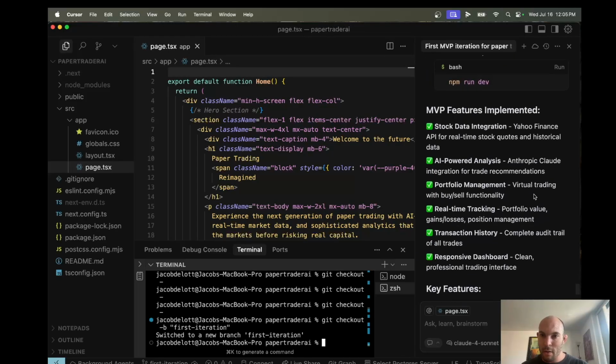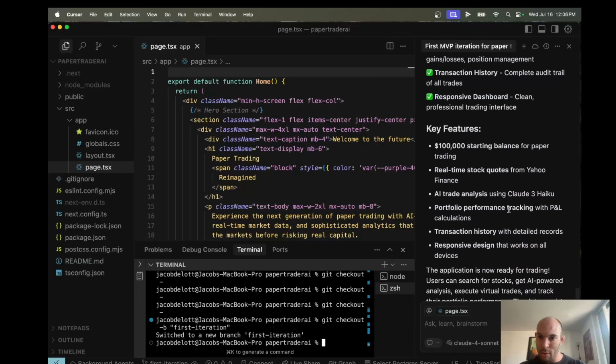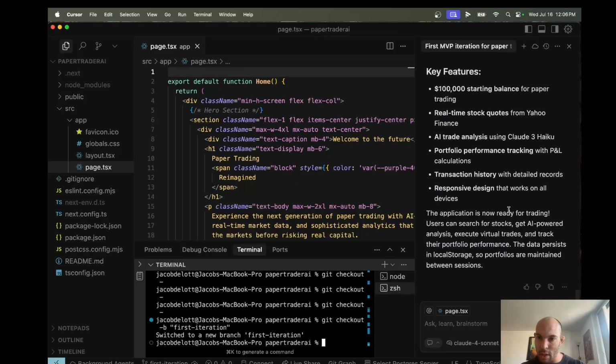Okay. MVP features implemented. Stock data integration from Yahoo, AI-powered analysis with Anthropic, portfolio management, virtual trading with buy and sell functionality, real-time tracking, transaction history, responsive dashboard, $100,000 starting balance, real-time stock quotes from Yahoo, AI trade analysis with Claude, portfolio performance, transaction history, responsive design that works on all the, okay.